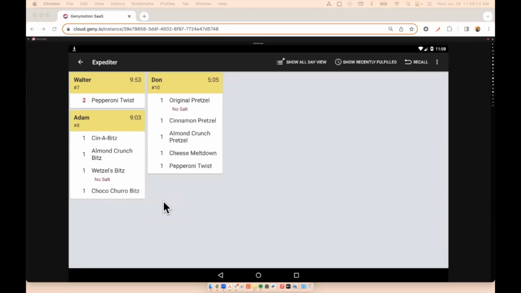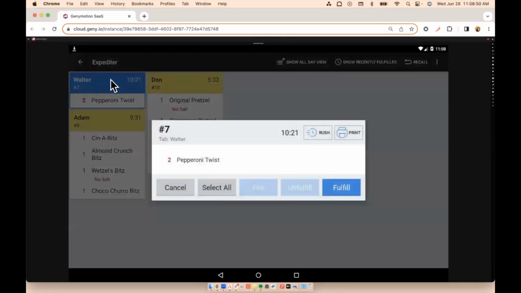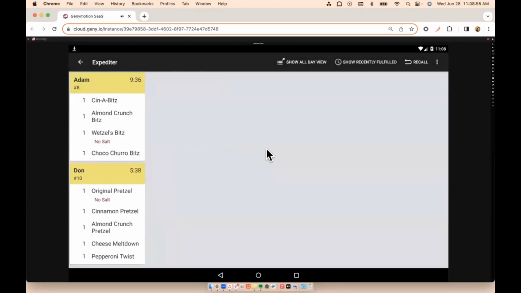So that means as a manager, we're able to walk in and see that these three orders now are all taking longer than expected. Within our KDS, we're able to fulfill orders by simply double tapping on the order that is ready to be sent out. So we can see check number 7 for Walter that has been taking over 10 minutes, which includes 2 pepperoni twists, is now ready for fulfillment. As an expediter, we can easily double click on this order and fulfill. Once we fulfill the order, it will move off of the screen.